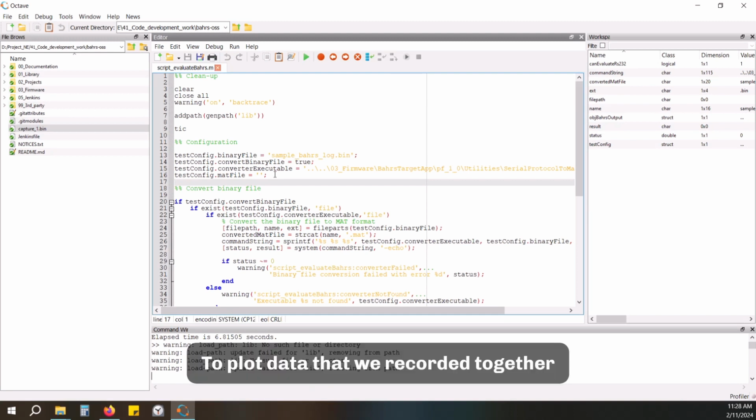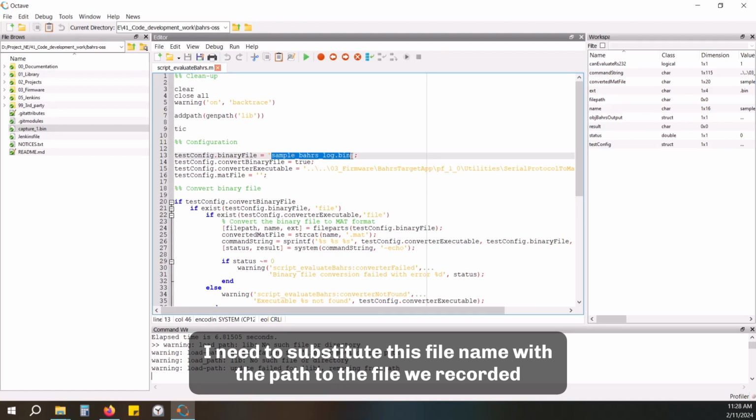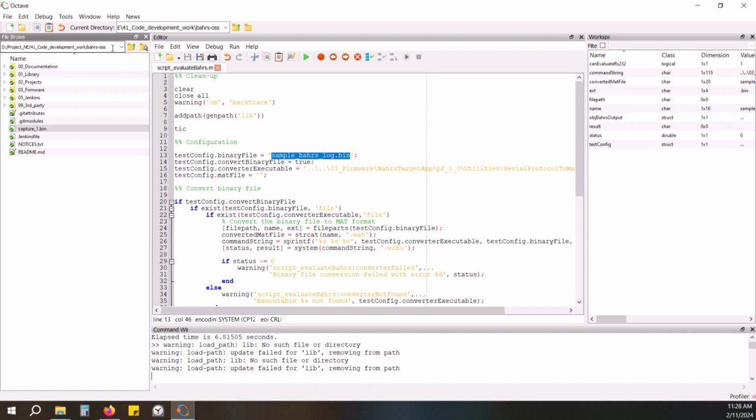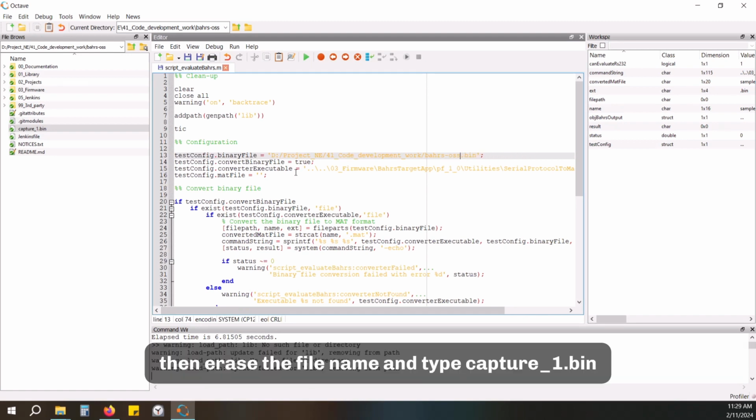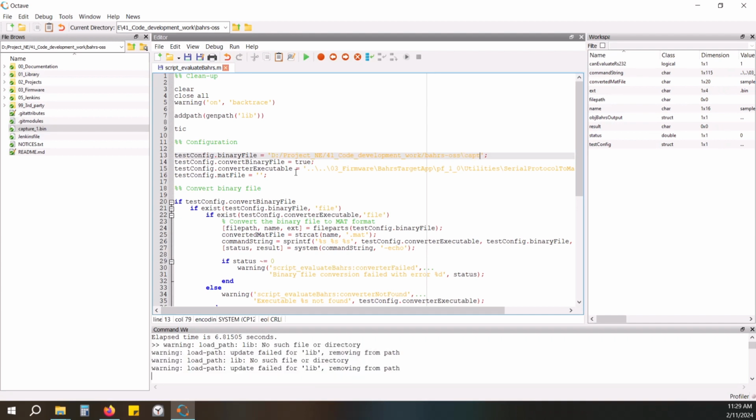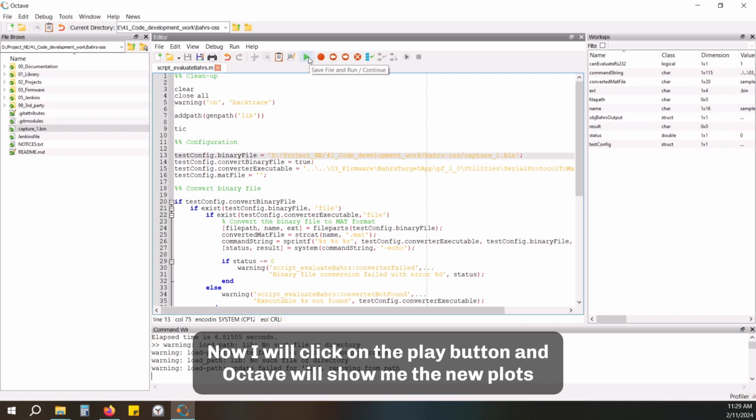To plot data that we recorded together, I need to substitute this file name with the path to the file we recorded. I can copy this. Then erase the file name and type capture_1.binary. Now I will click on the play button and Octave will show me the new plots.